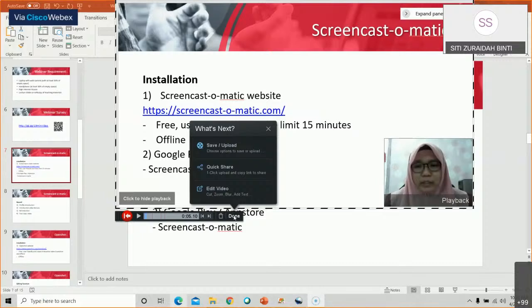When you click done, for edit video, blur, add text, this one you need to subscribe. But for the free version, you click save and upload.